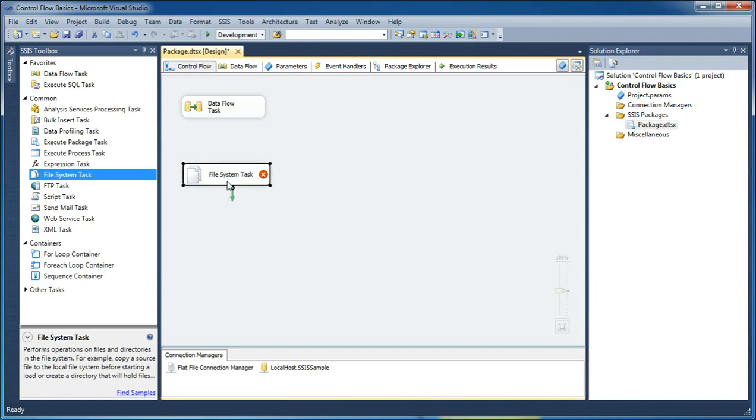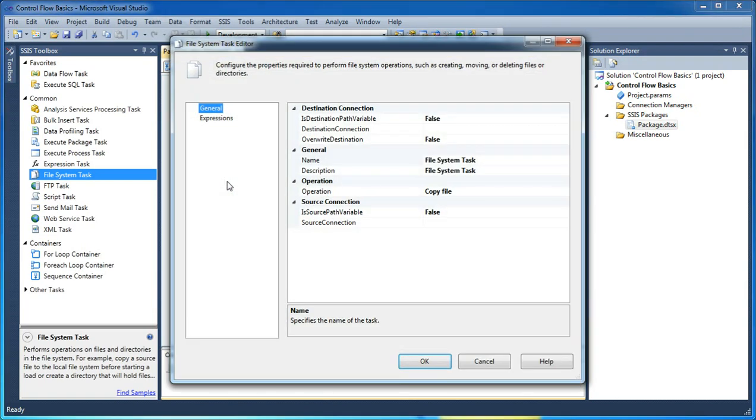I double-click the task to open its editor. As I select each property, I can remind myself what they mean by reading the description at the bottom of the page. The first value I need to set is the destination connection.